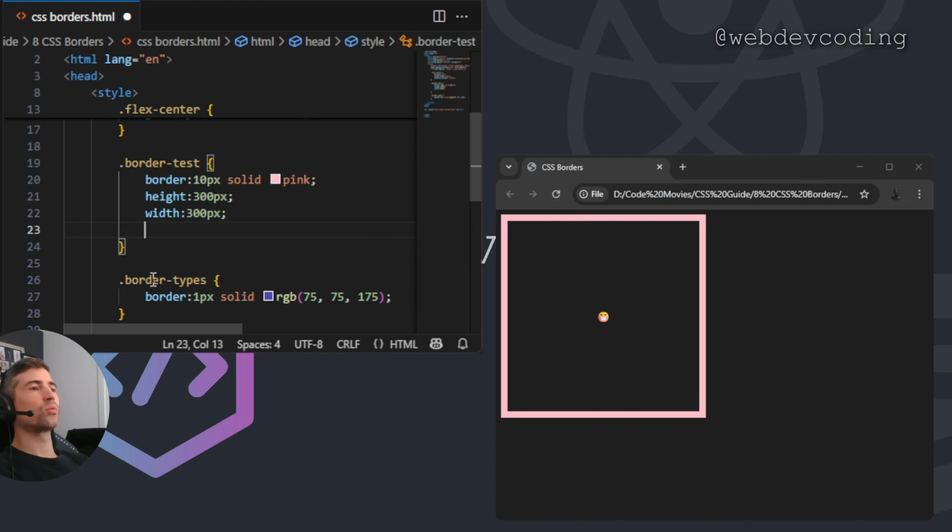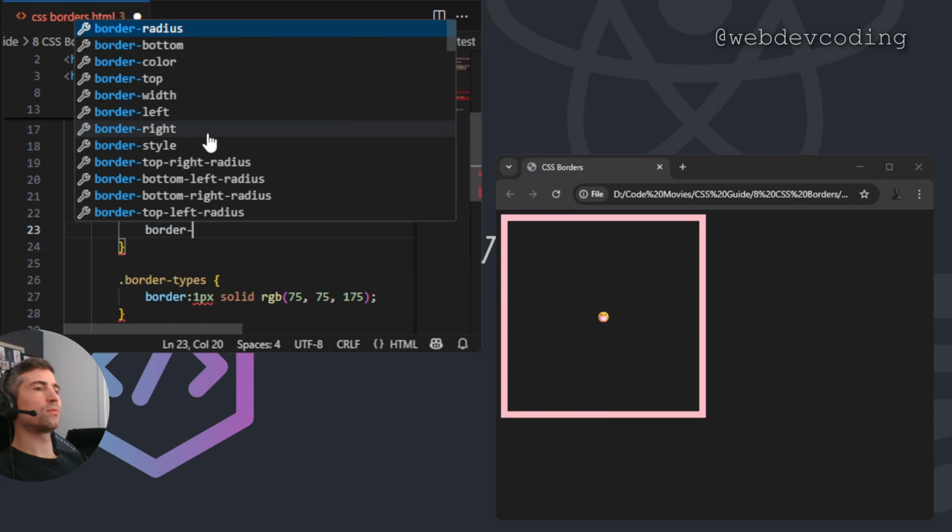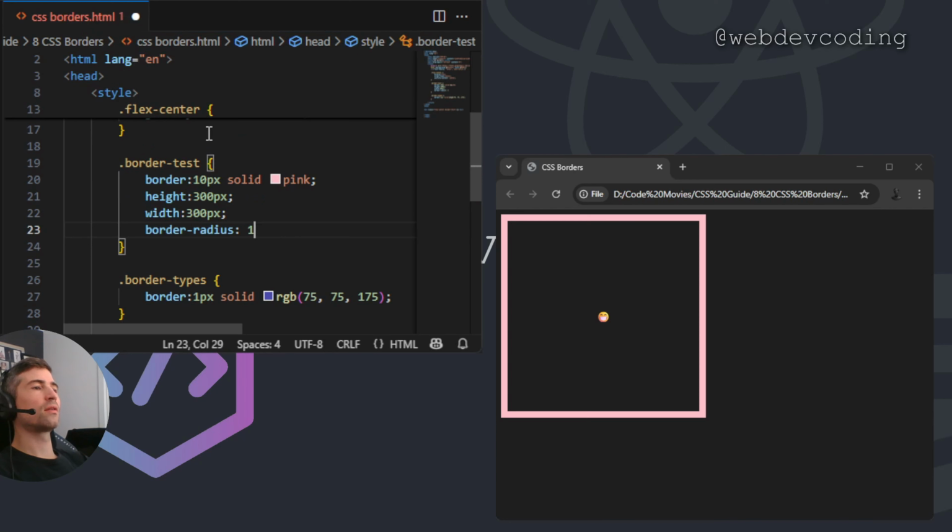And we can use border radius. I wish that would stop popping up and doing that. Border radius. This is kind of cool. Remember how to spell radius of 10 pixels. And let's see what that looks like. So that just rounds the corners.